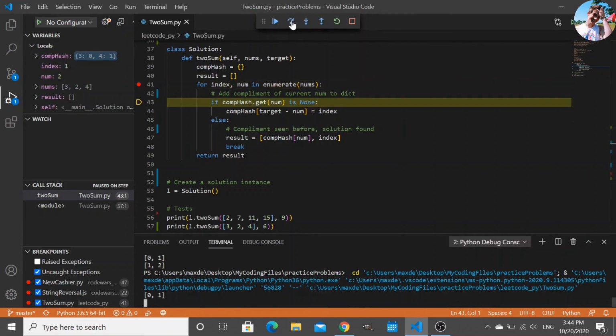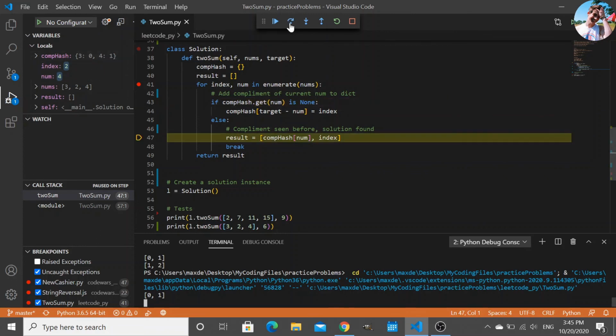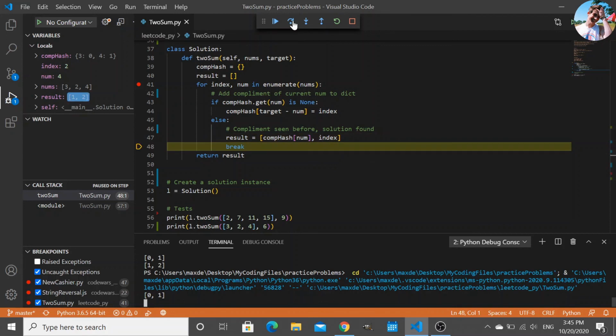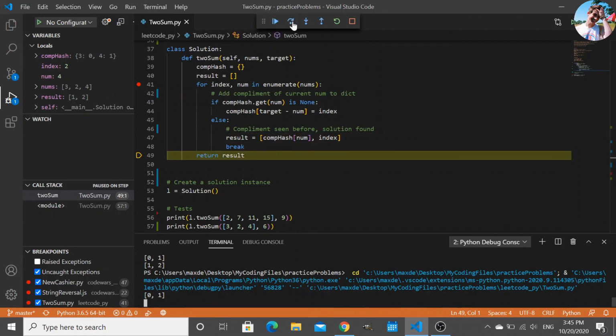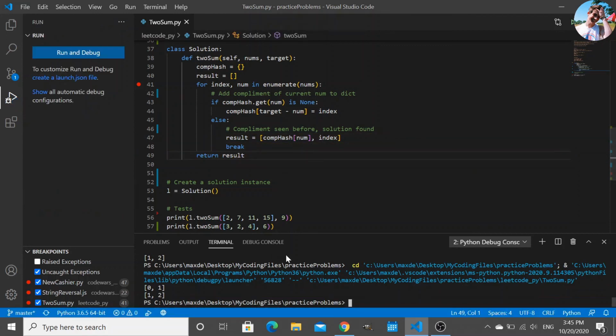All right. The next item in the array is 4, and that is in the dictionary. We've seen that before. So go to this else statement, and now we want to return 1, 2, because those are the indices that result in the sum being the target. So then we break, we get out of that for loop, get out of Dodge, return the result, boom, we're done.